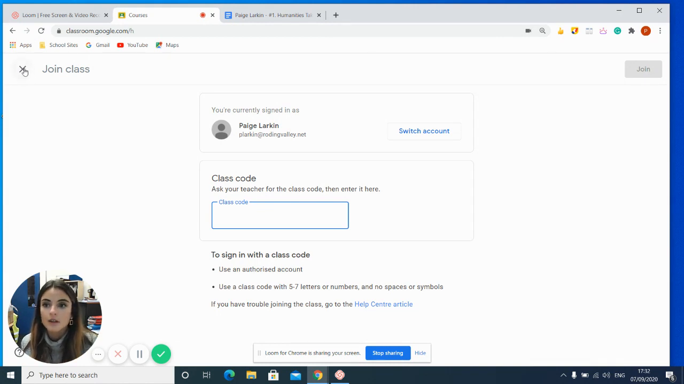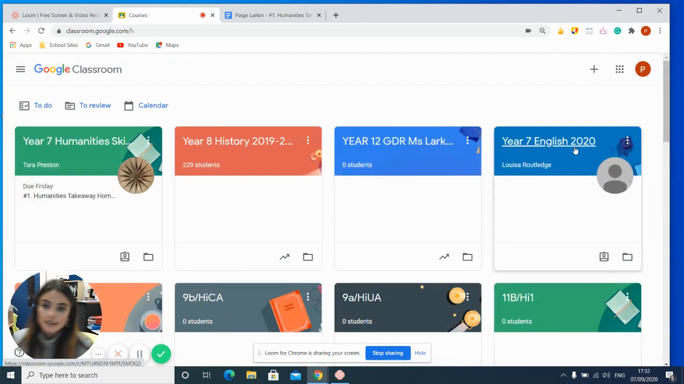Just a notice to parents and guardians, if you would like to be added to your son or daughter's Google Classroom account, all you need to do is send me an email at plarkin@rodinvalley.net and I will add you to your son or daughter's relevant classroom. That way, you'll be able to see what tasks are being set and when they're due in. And that will help you to be able to keep your son or daughter as organised as possible.